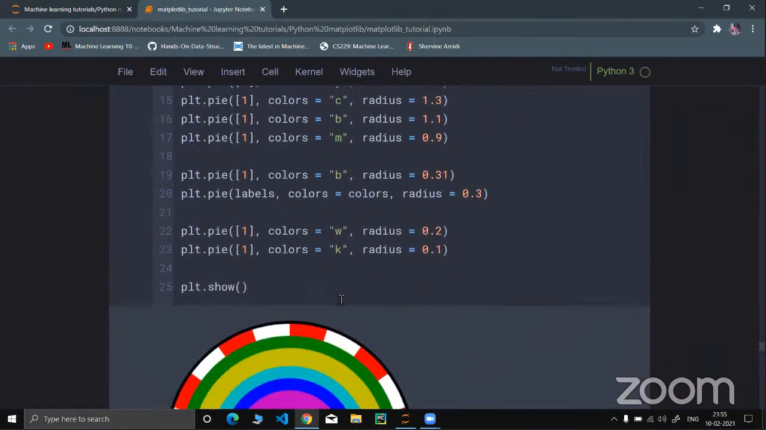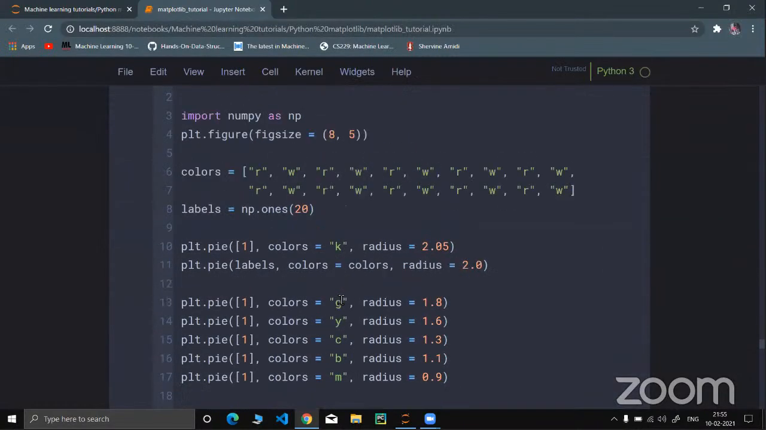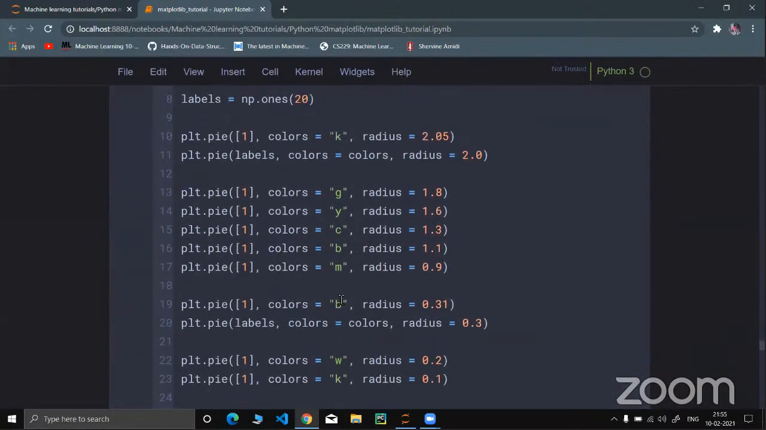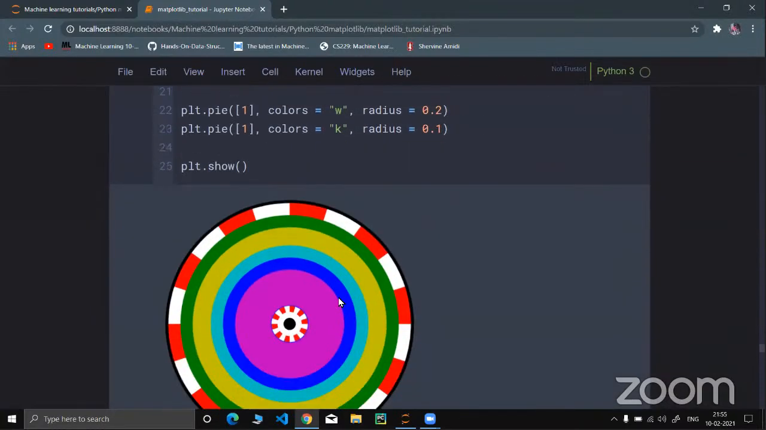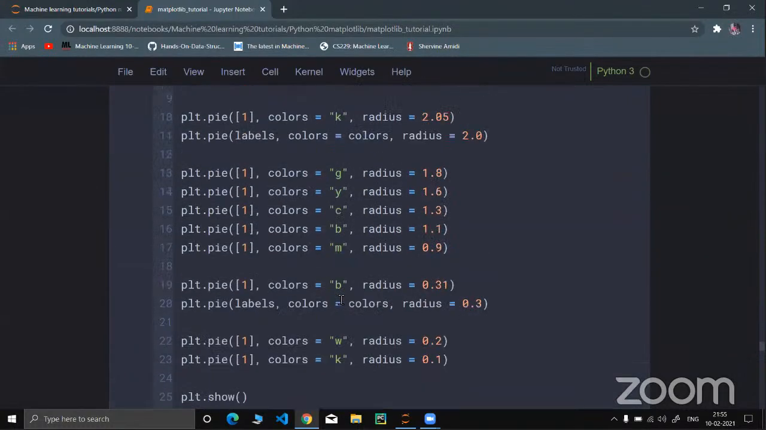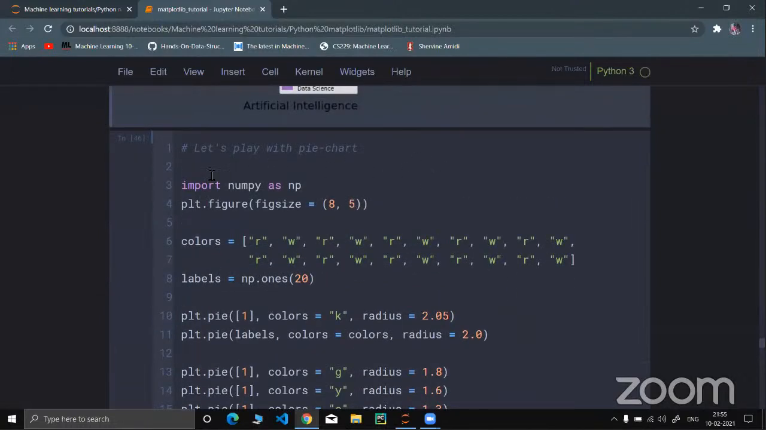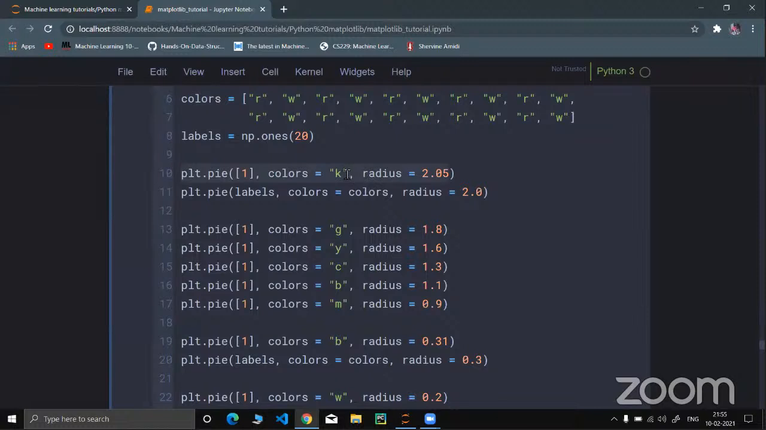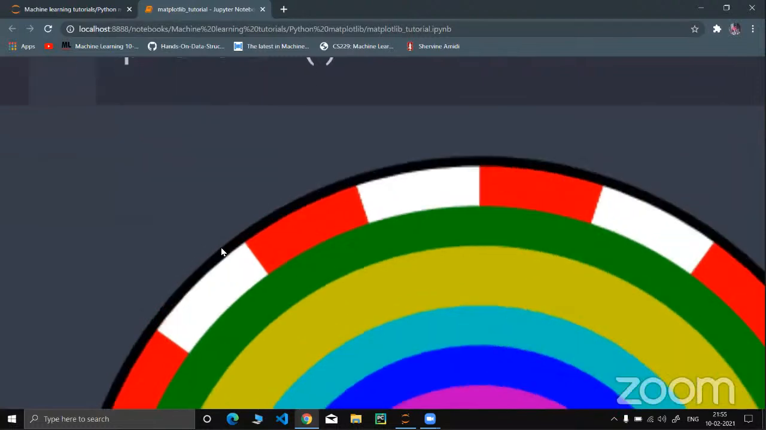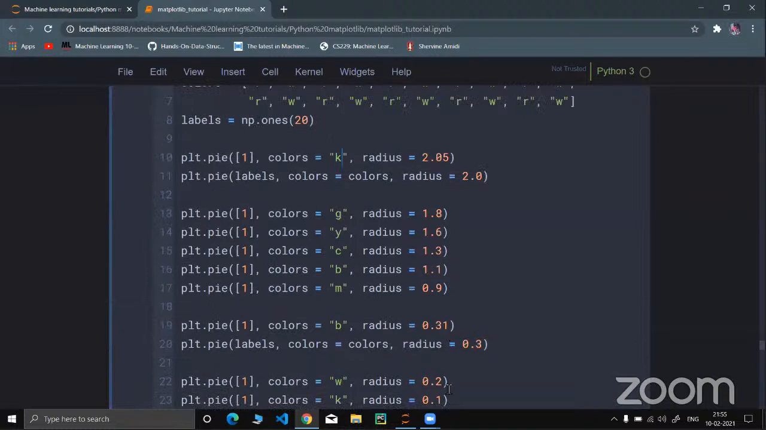Now let's play with the pie chart. I'm not going to do this, this is for you to play around with, okay? What I've basically done over here is I've started from the outer part, like plt.pie. This one will display a black colored circle, I guess. The black colored circle in the background is because of this one. Let us break it down into steps, okay?